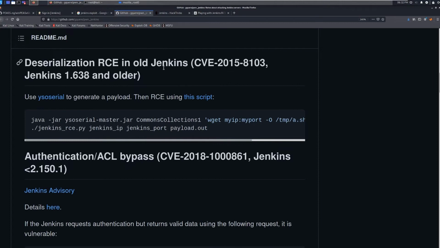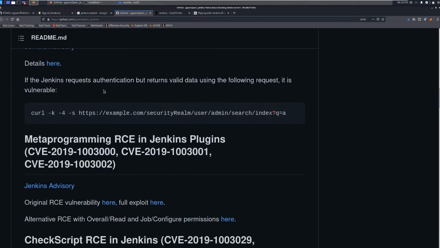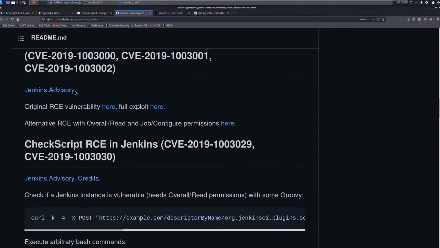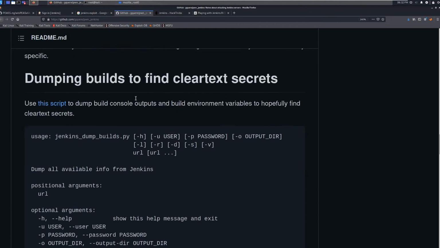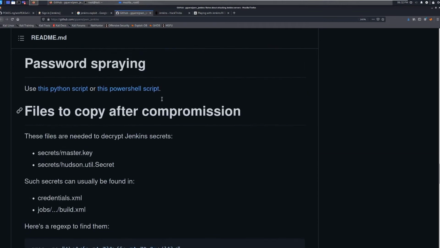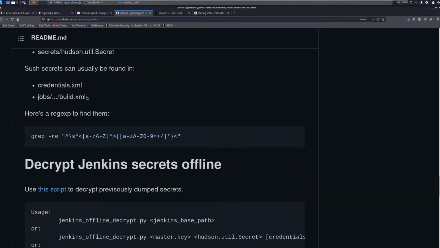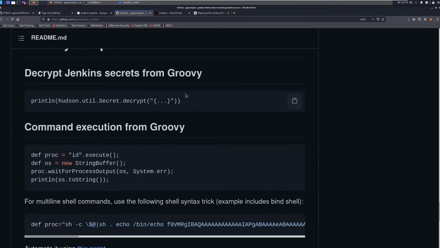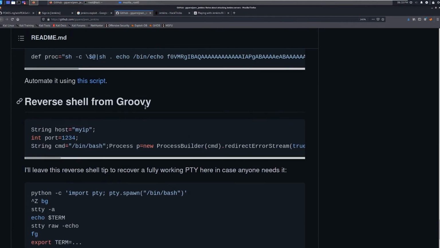So it looks like 2015 Jenkins has some deserialization attacks. 2018 had authentication bypassing. And it looks like, let's see, we've got check script, remote code execution. There's a lot of different attacks in here. There's some password spraying that you can do against this, which we'll talk about in a minute. Dumping secrets, Groovy scripts, reverse shells with Groovy. Okay, so there's quite a bit in here.